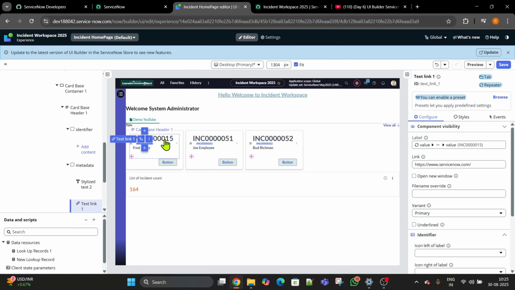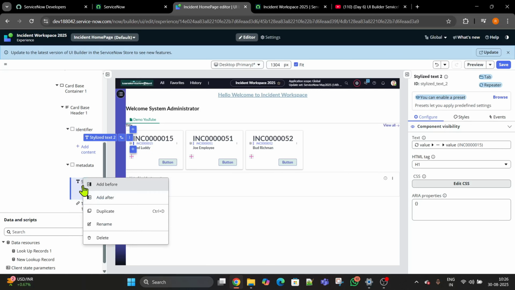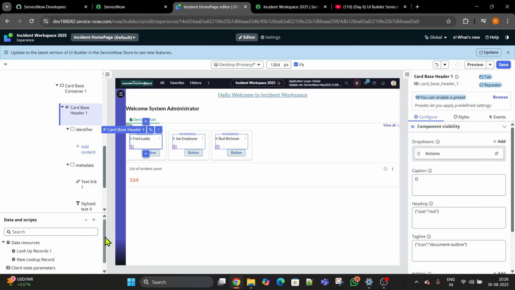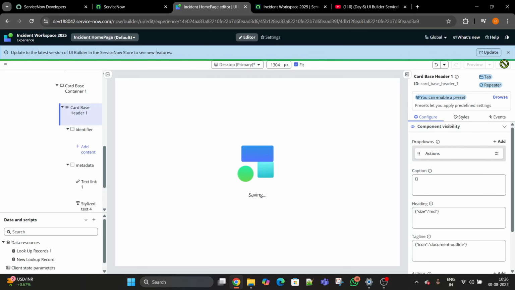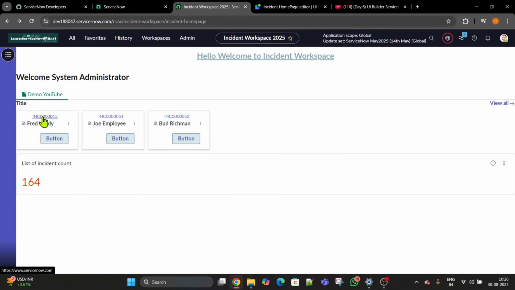So let me delete this header, stylized text 2. I will right click and delete. So we are left with this number. First save it and see how it looks. We'll go to our workspace and refresh the page. So this is a link now.